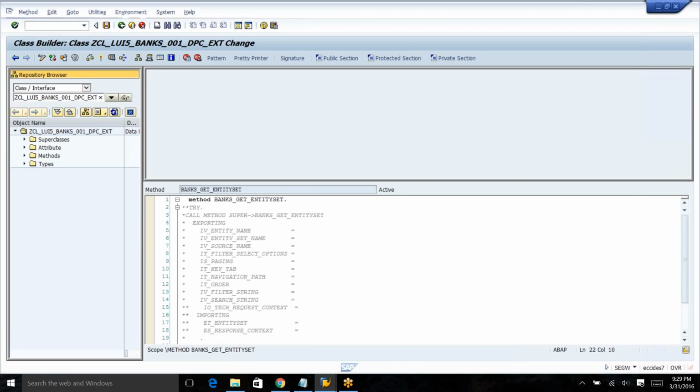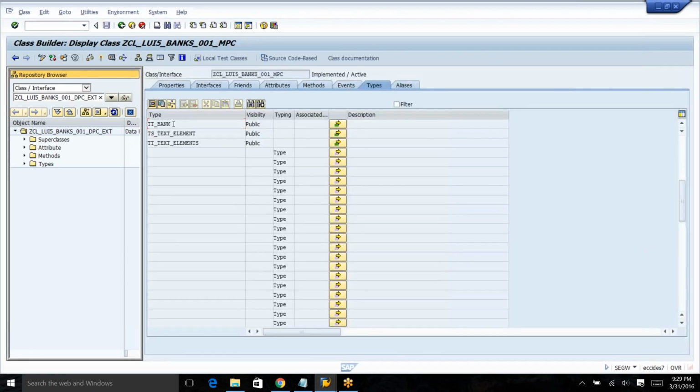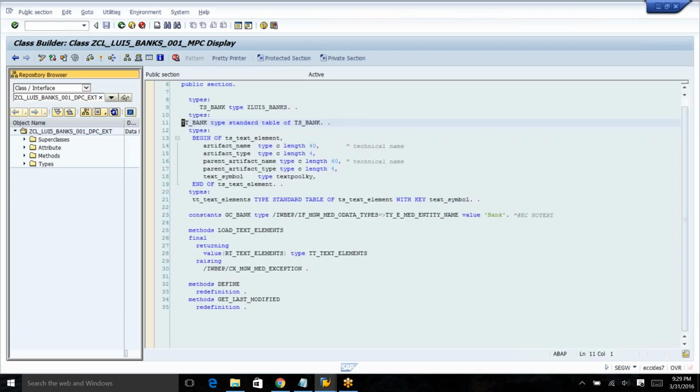It is of type TT_BANK. Let's see what TT_BANK is. TT_BANK is of type standard table of TS_BANK. Let's see what TS_BANK is, a structure type. It is the structure that we created. So basically in the get entity set method, you are going to pass the collection of entities back to the caller.